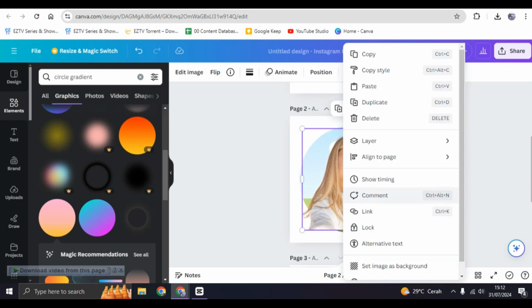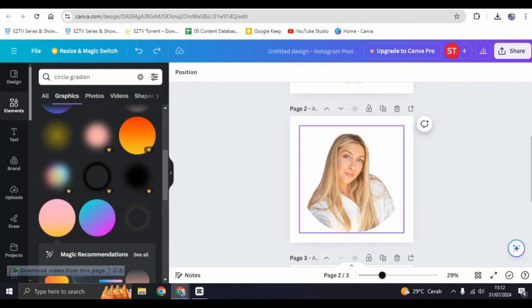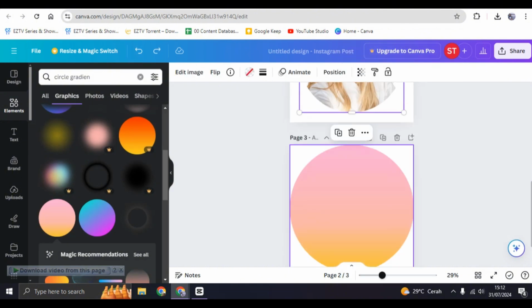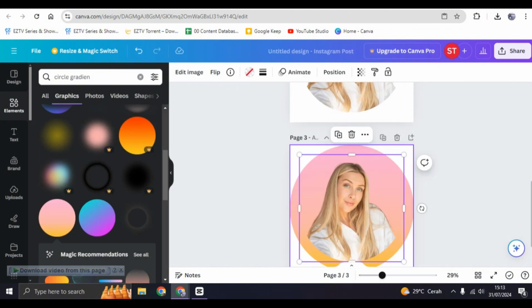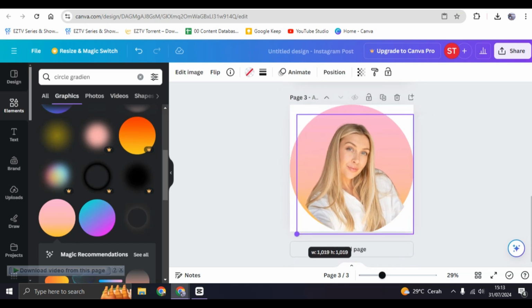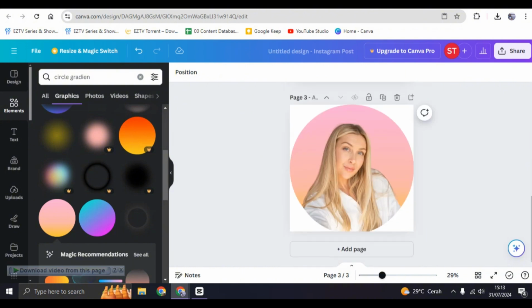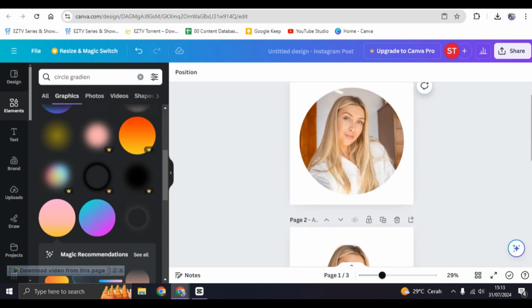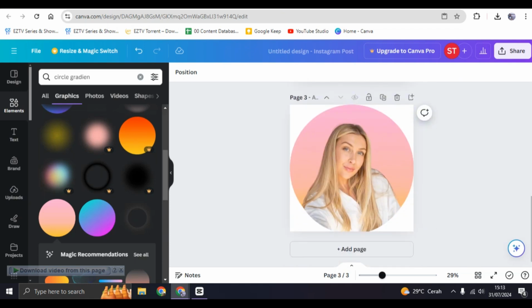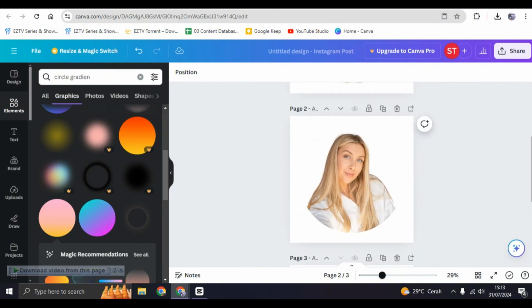You can just click on copy and then go to here and click on paste. Here you can adjust the size of the photo to match the circle, and just like this your photo will be here on the background. So you can see this, you can just choose between these three, which one that you like the best for your Instagram profile picture.